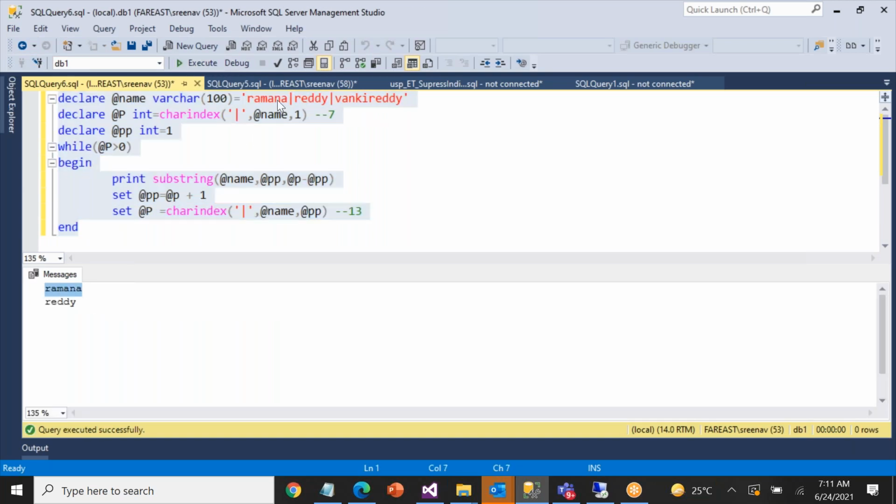You see, first position, Ramana came and also Reddy came. There is no pipeline post that. It is not going inside. I just kept the dummy pipeline. Let's see here. How is it working? First we identified the first pipeline. That is 7, and we came and verified yes, P is more than 7, because the first position where the pipe is available is the 7th position, right?